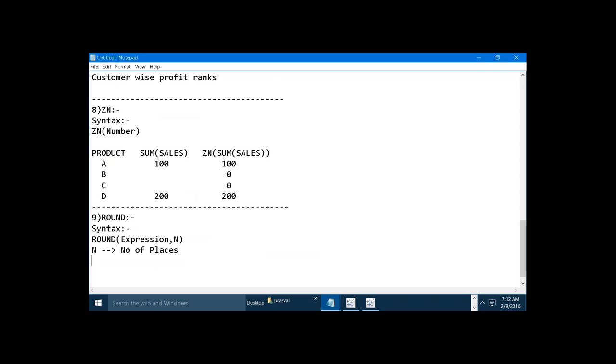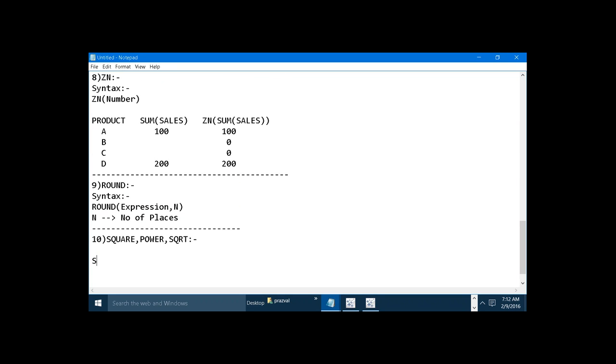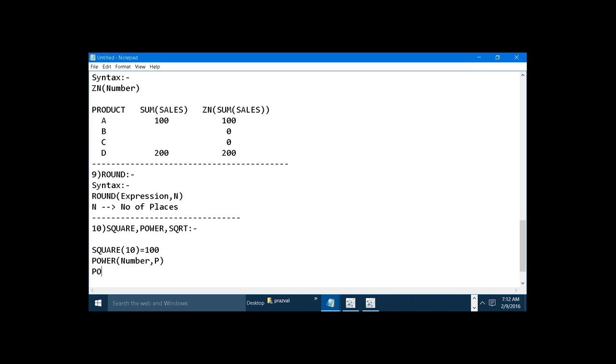So the next type of functions are square, it is going to give the square value of the input number, next power, and SQRT. Square will take the input as a number and give its square, and power will take the input as a number and the required power. It is going to raise that input number to the specified power.